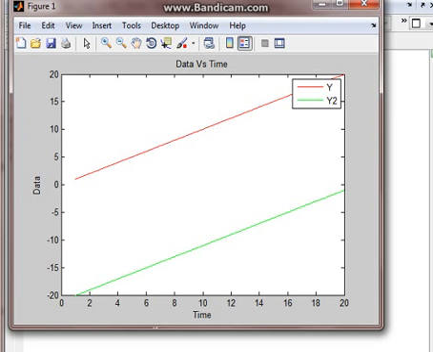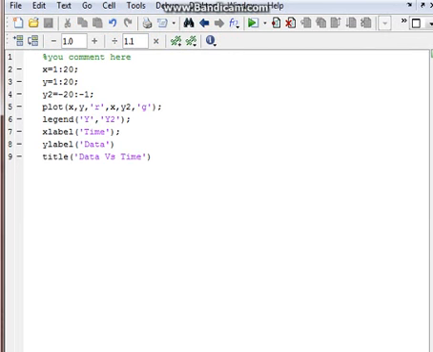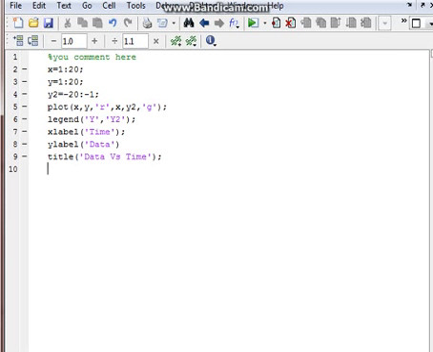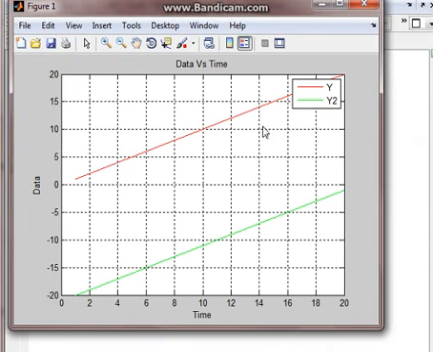And say you also want to add a grid on the plot. All you have to do is type in the word grid, and that should automatically create the grid for you, as you guys see right here.